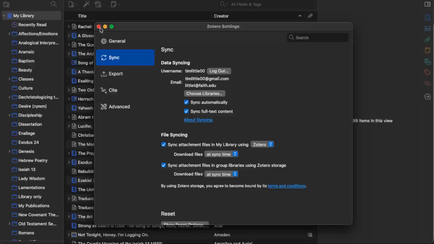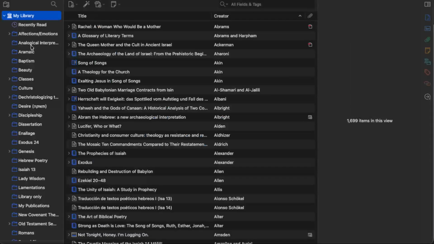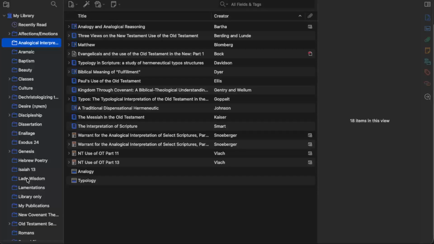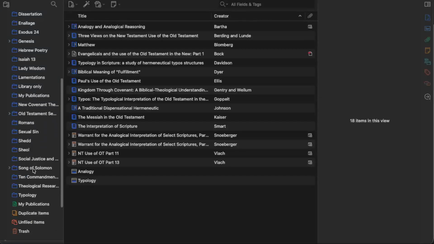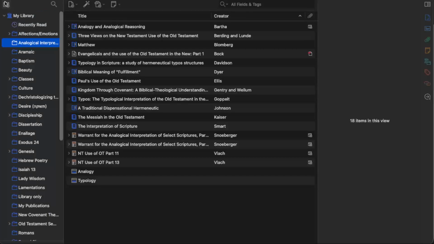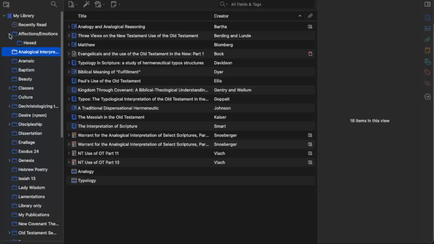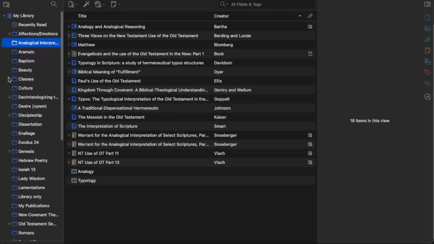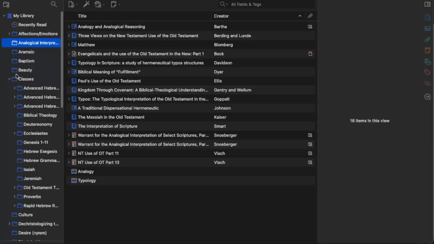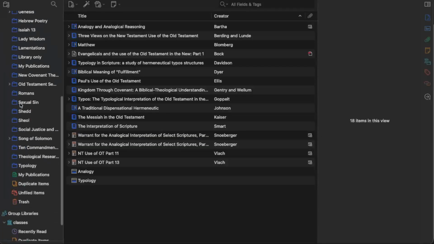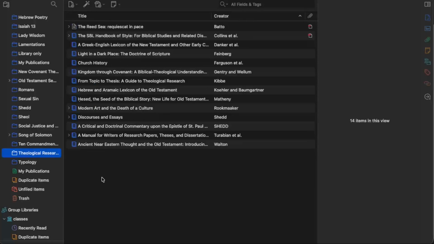Next, we're going to create a collection. These are all collections that I have, various different research projects. You can add a collection. You can then create sub-collections as well. I've created a collection called Theological Research.